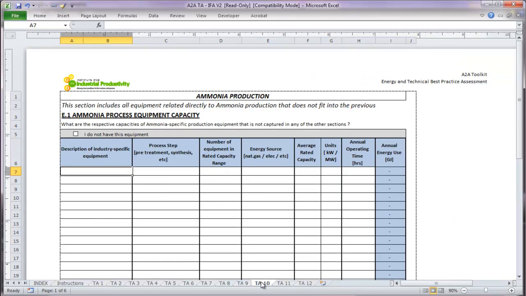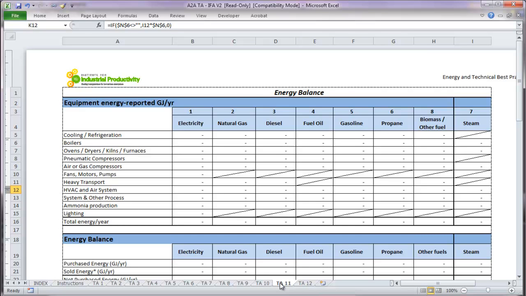TA10 has to do with ammonia-specific processes. This will be discussed in a later module. The next two tabs, TA11 and TA12, do not require any inputs. TA11 is the Energy Balance tab. We learned about the energy balance in Module 4, and this is what it looks like in the tool.